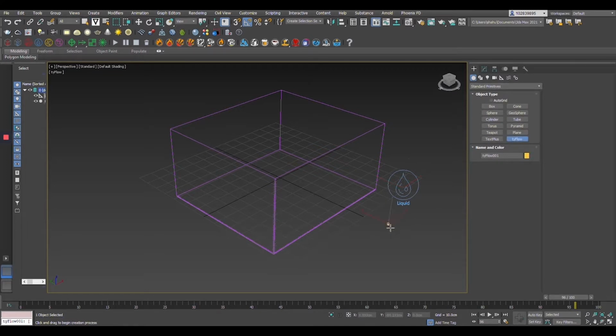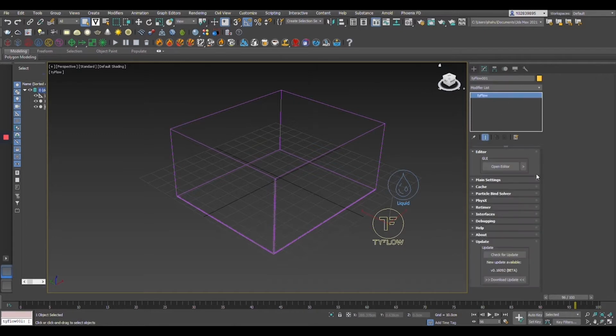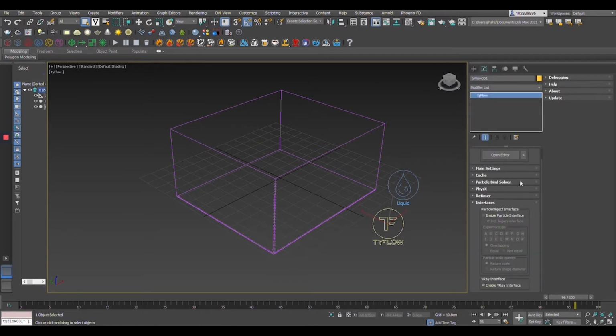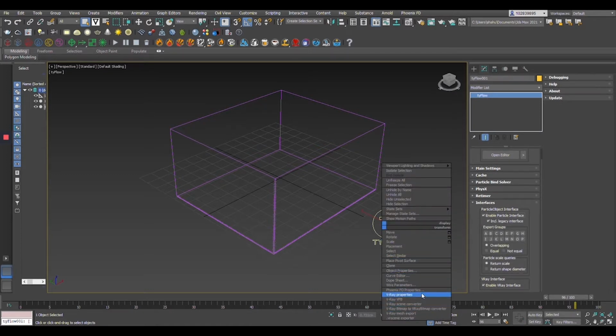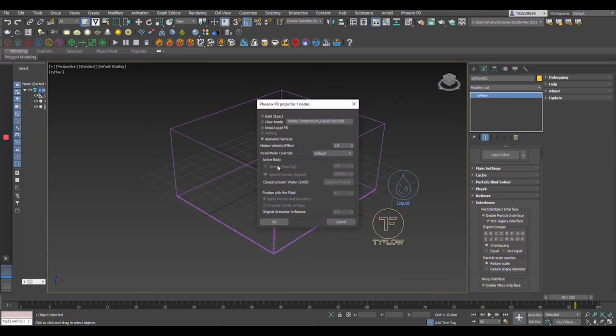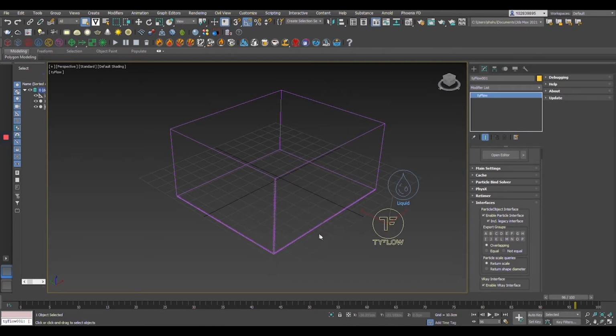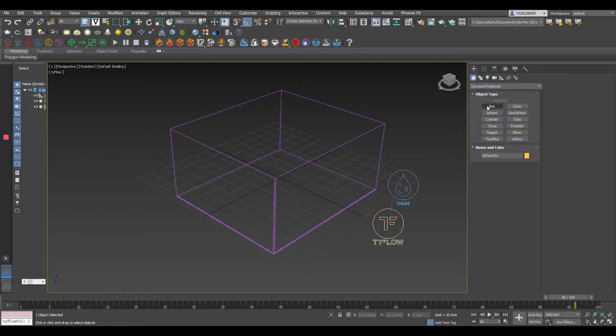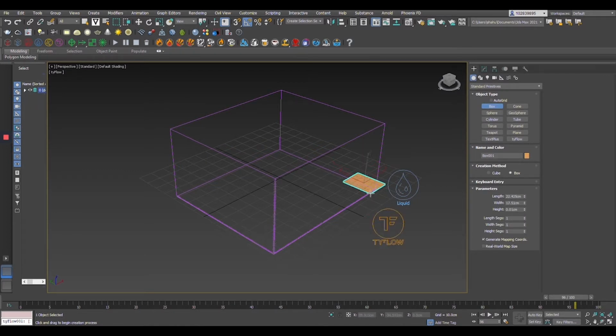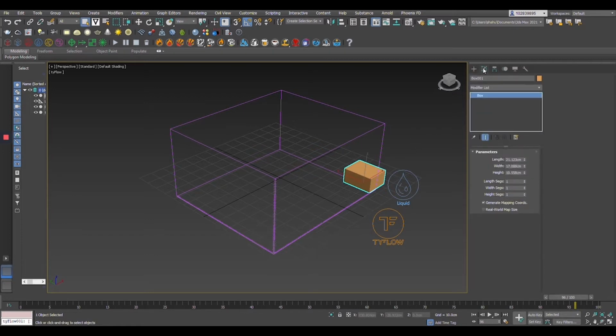We also need to have Tyflow. Once that's done, I'm going to enable the particle interface so that Tyflow and the PhoenixFD liquid will work together, and I'm going to make it a solid object. For the water to come through, we need a box, and I'm going to make it an editable poly.